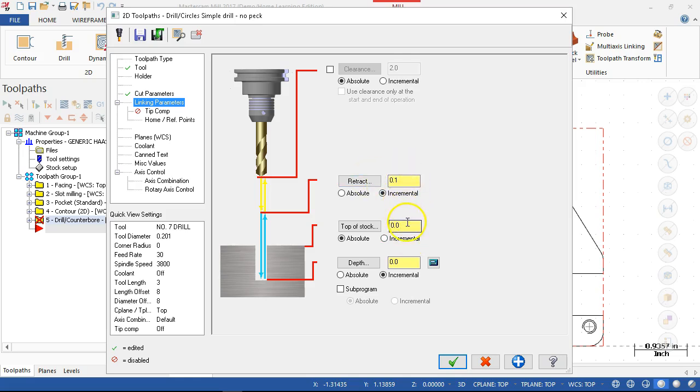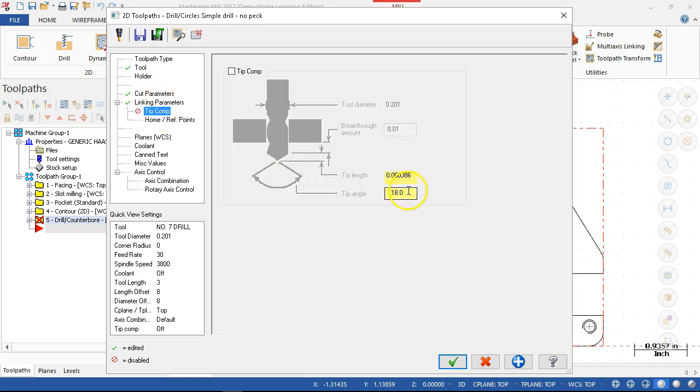All right, so same things, top of stock, depth, absolute, minus 0.5. So I like that number because I'll go over to the tip comp, have the tip comp calculate the depth and breakthrough amount of 10 thousandths. And again, if we're following this with the reamer, or we're going to try and tap all the way through, we have that tooling plate on the backside that we got to be concerned about. That's going to be a problem.